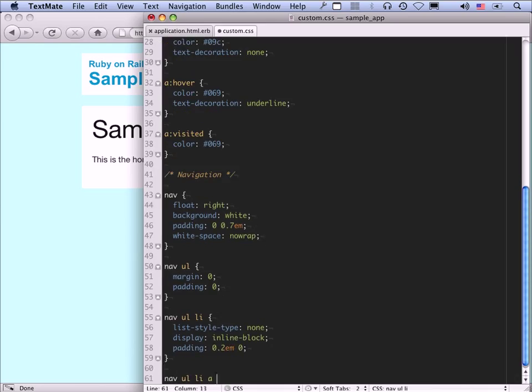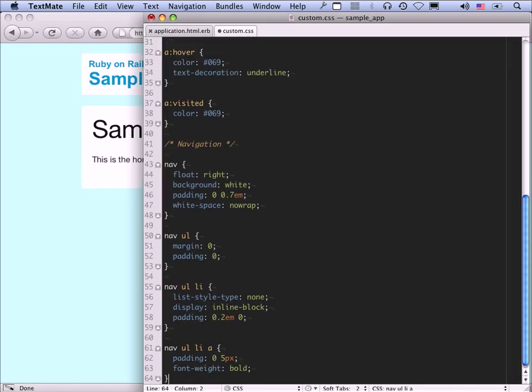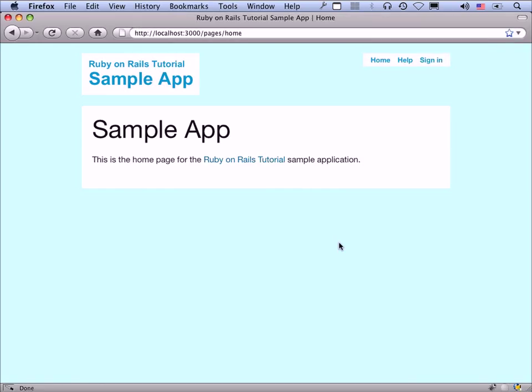Nav ul li a. This is now the anchor tags inside the list element. So let's say padding 0.5 pixels, and let's make them bold. Looking better.